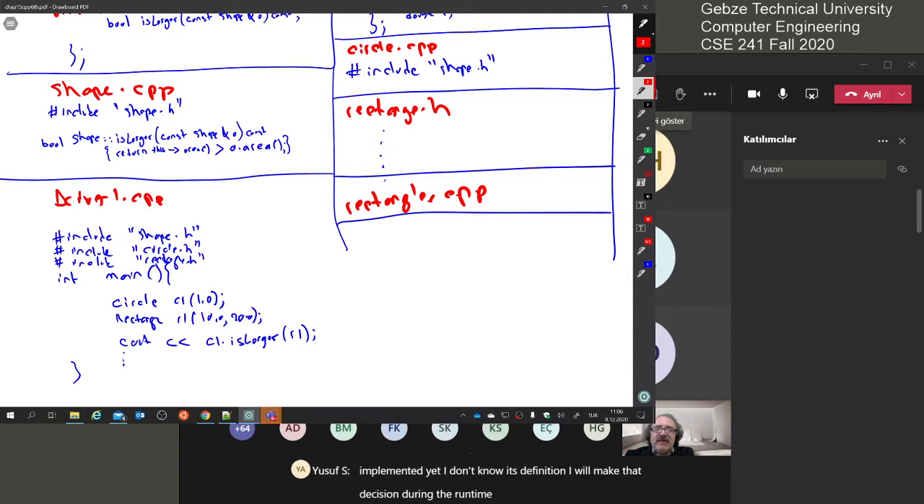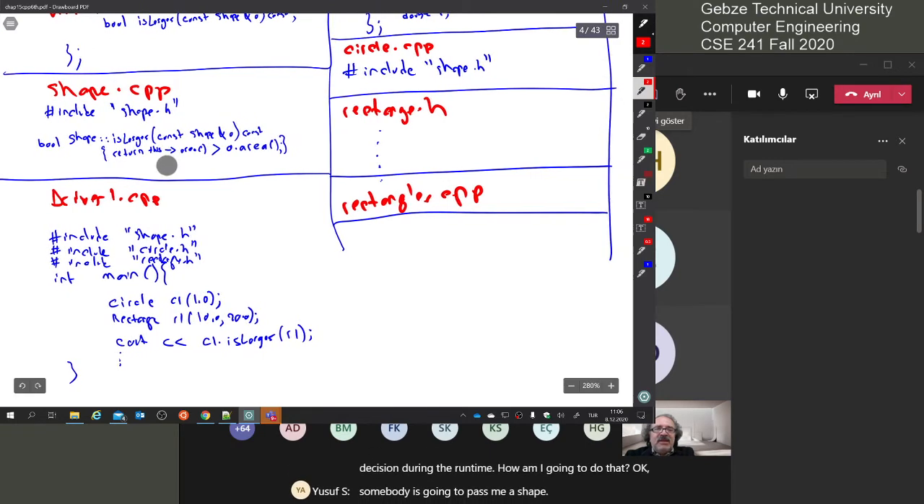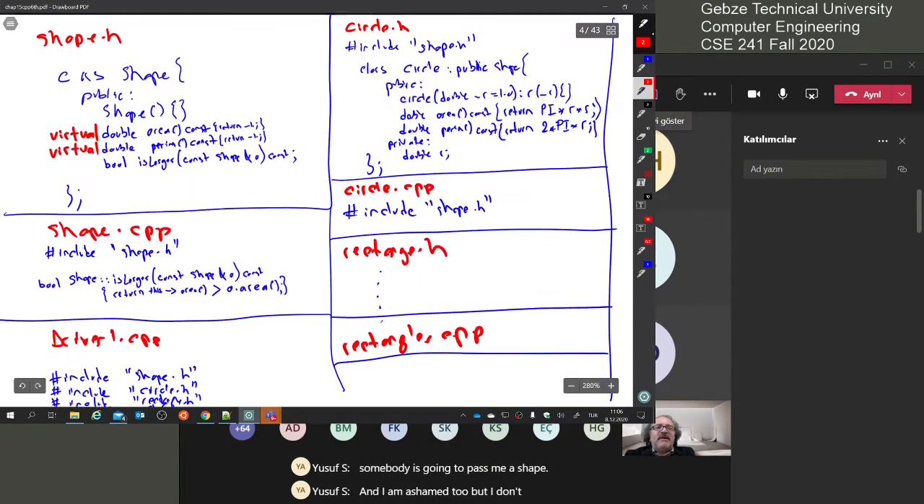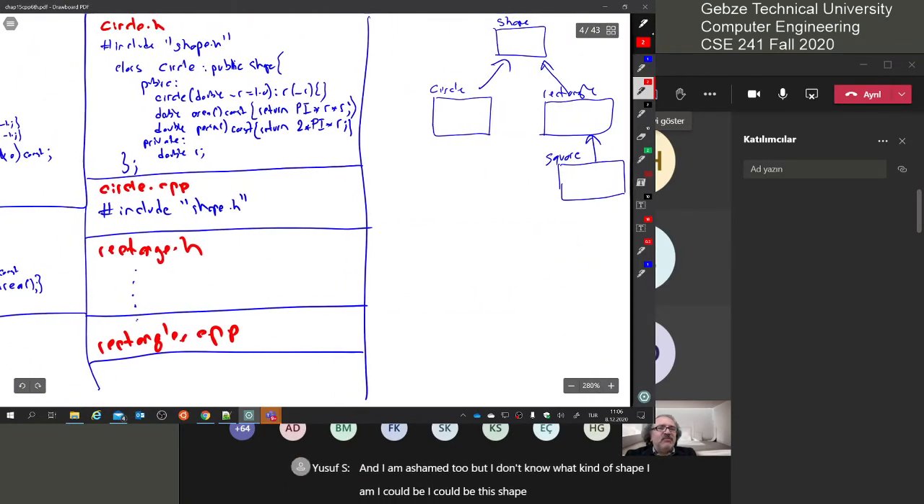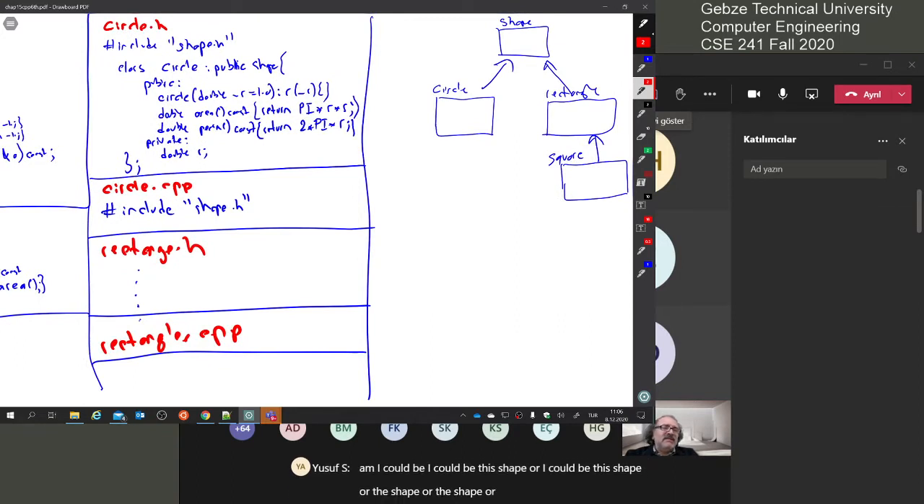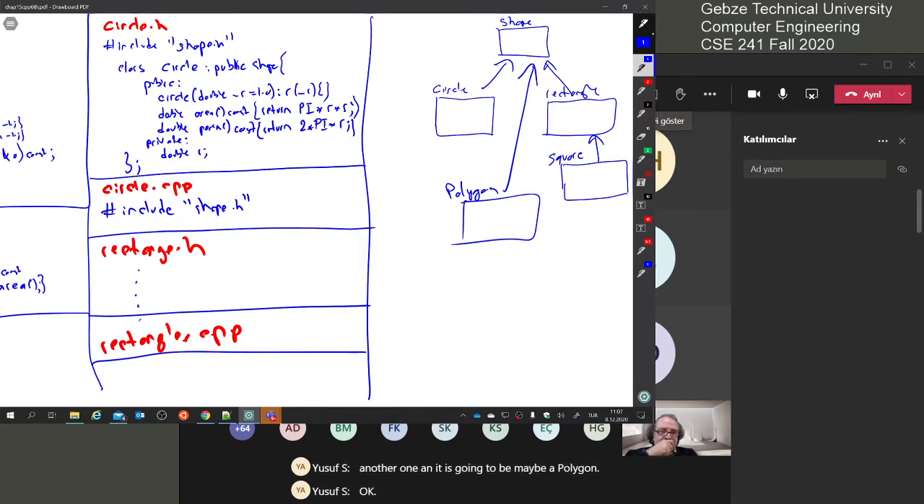How am I going to do that? Somebody is going to pass me a shape, and I am a shape too, but I don't know what kind of shape I am. I could be this shape, or this shape, or this shape, or maybe later, much later, somebody is going to derive another one, and it is going to be maybe a polygon.